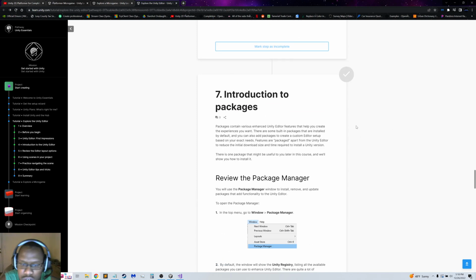Introduction to Package Manager. Packages contain various enhanced Unity editor features that help you create the game you want. There are some packages that are installed by default. You can also add packages to create a custom editor setup based on your exact needs. Features are packaged apart from the editor to reduce the initial download size and time required to install a Unity version. There's one package that might be helpful to you later on. Instructions will show you how to install it.